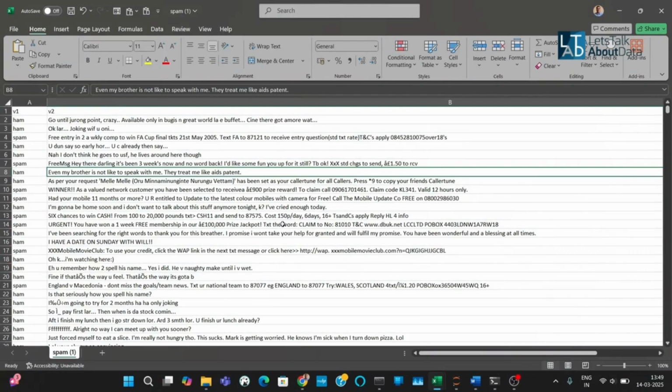Tutorials. Let's start by understanding our dataset, the SMS Spam Collection dataset. It's a classic for text classification, containing thousands of labeled messages, spam or ham, non-spam. Dataset structure. We have two columns, label and message. Label indicates whether a message is spam or ham, and message contains the text itself. Let's look at a few examples.